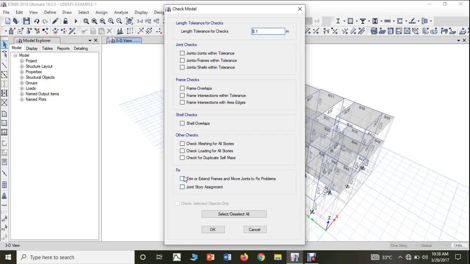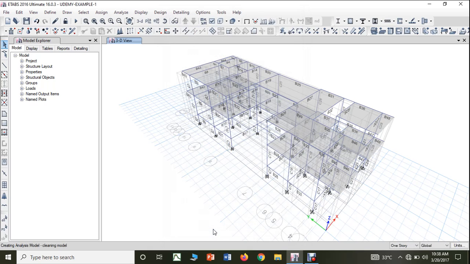Then after that, even trim or extend frames. As we already discussed in drawing, sometimes we extend some frames, and sometimes we trim the frames. If we have not done those options properly, those things can be checked. So that is all about checking the model. Let us select everything and then give OK. Then it will start checking.